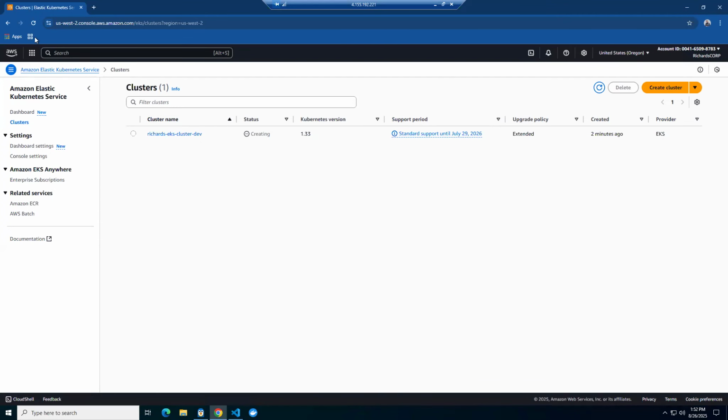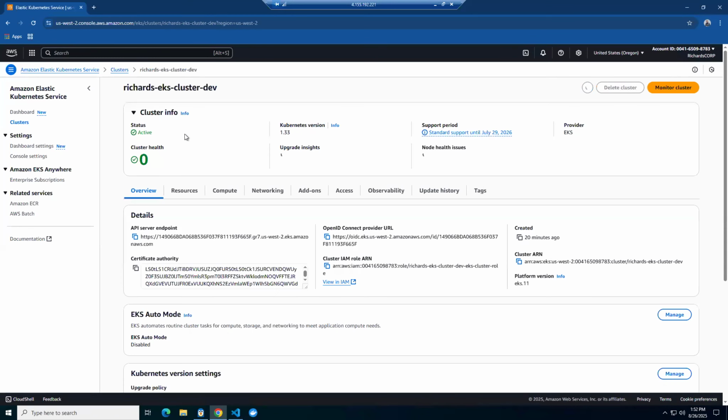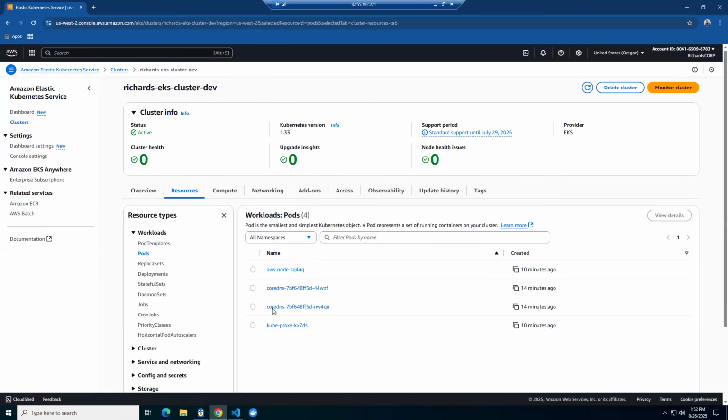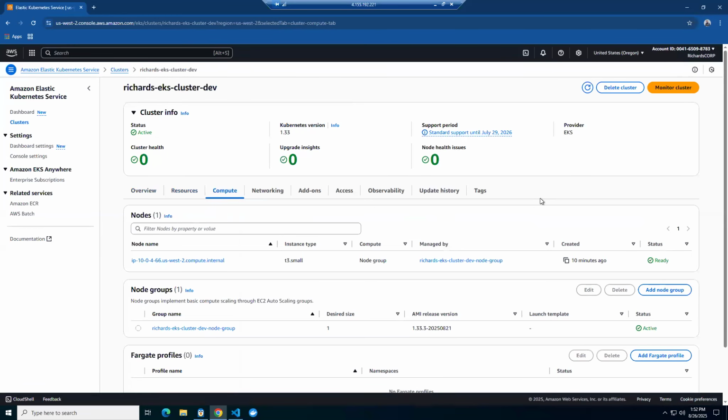I'm just going to refresh this right now so we can get a new state. And you can see it's currently showing active. So I'm going to click into it and see what we have here. The cluster is healthy, and you can click on the resources to see the nodes, and we can go into the compute to see.